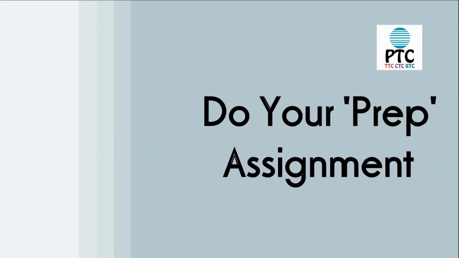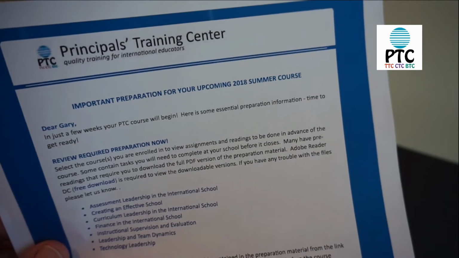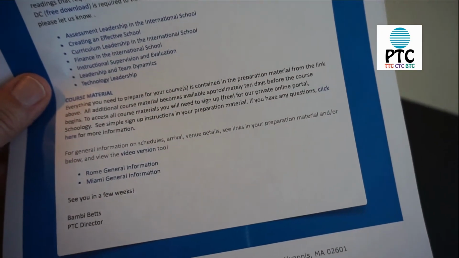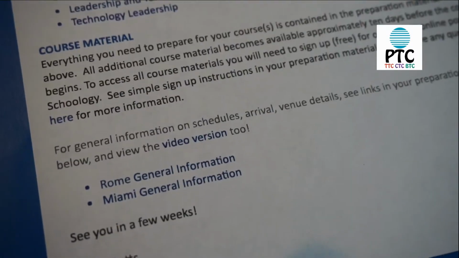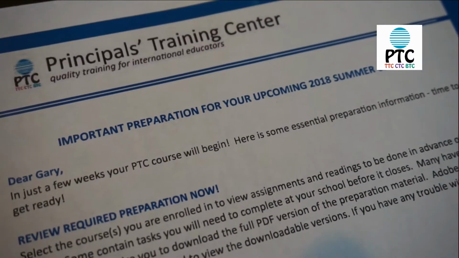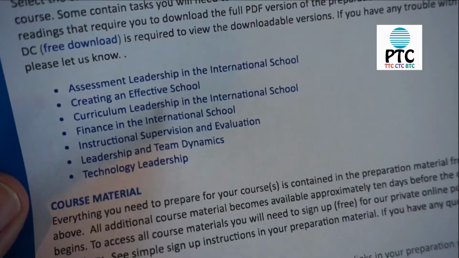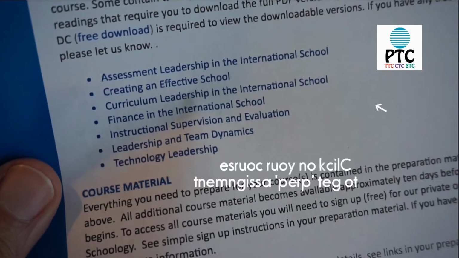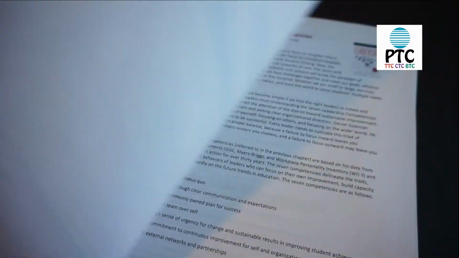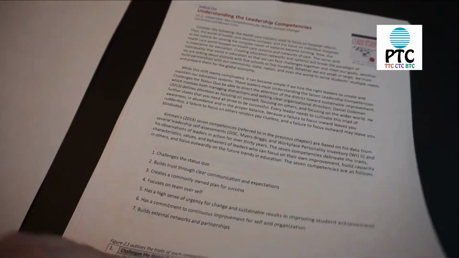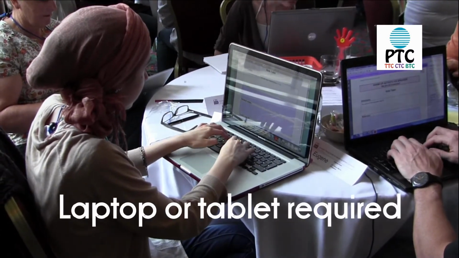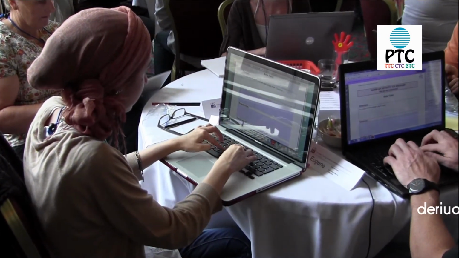The next step is to complete your class prep work. In May, you'll get a course preparation email from the PTC, which will ask you to complete several tasks. Start these before the school year ends because you probably will need to access school resources. In that email, you'll see the name of your course, which is a link to all the preparation steps. They may include readings, tasks to be done before your arrival, and what to bring. Whatever course you're taking, you'll need to bring a laptop or tablet because all course materials are digital.